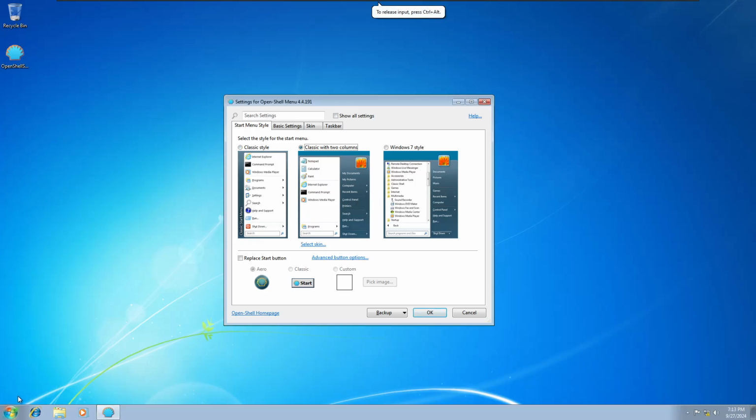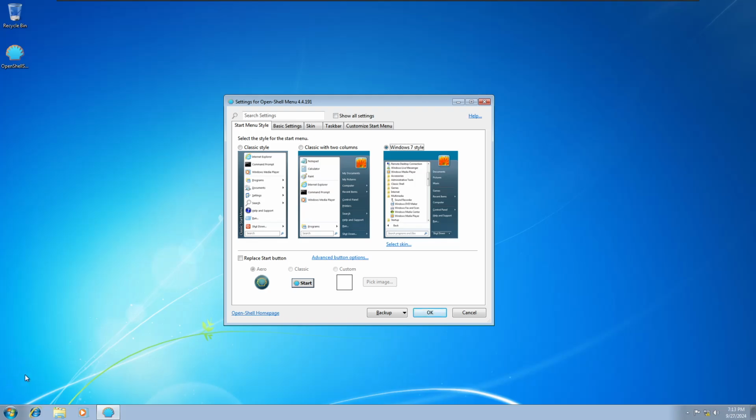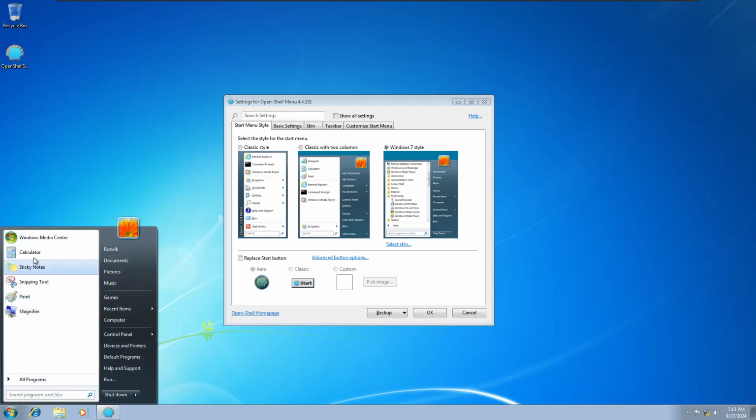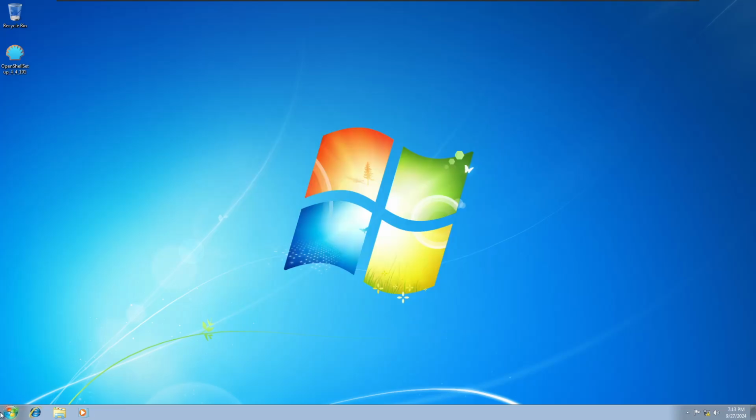But if we load this start column, you can see this kind of looks like the Windows 7 one, this is the Windows 7 style. Now, this does look like the Windows 7 one, and we can select the skin here, so I wonder what that is. We can show the user profile, small icons, large icons. We have all these different skins. We got a metallic skin. We can press OK. Let's see what we got.